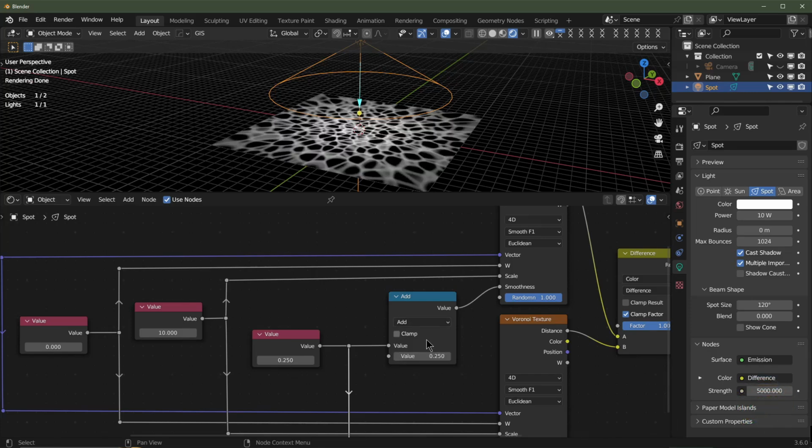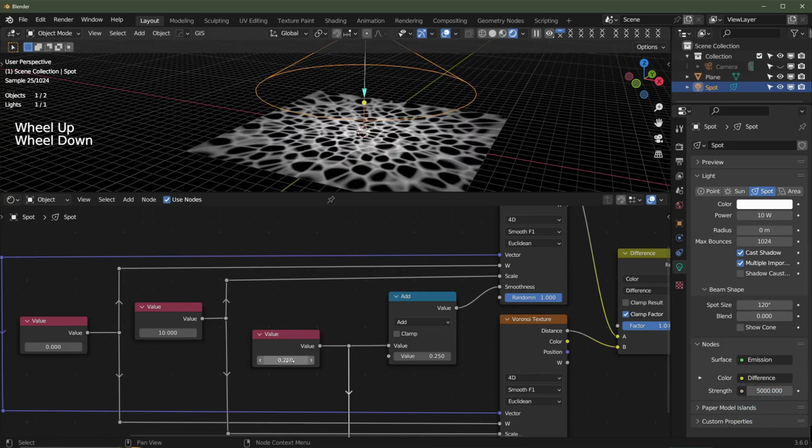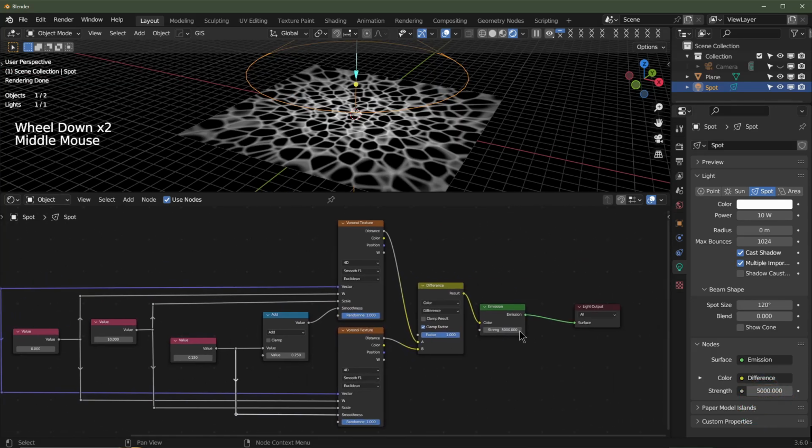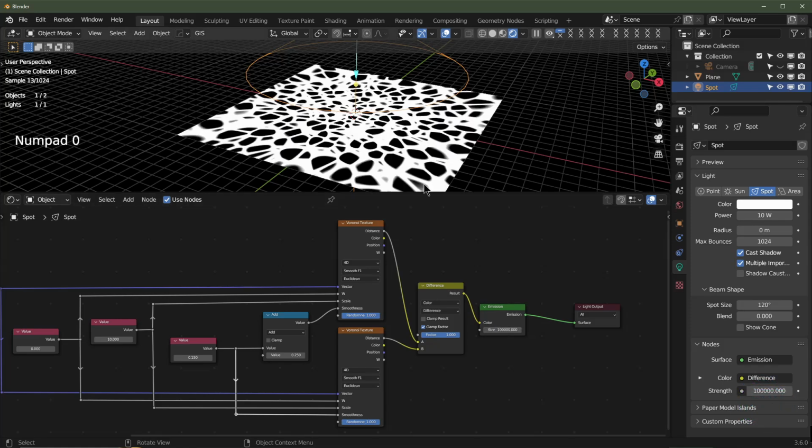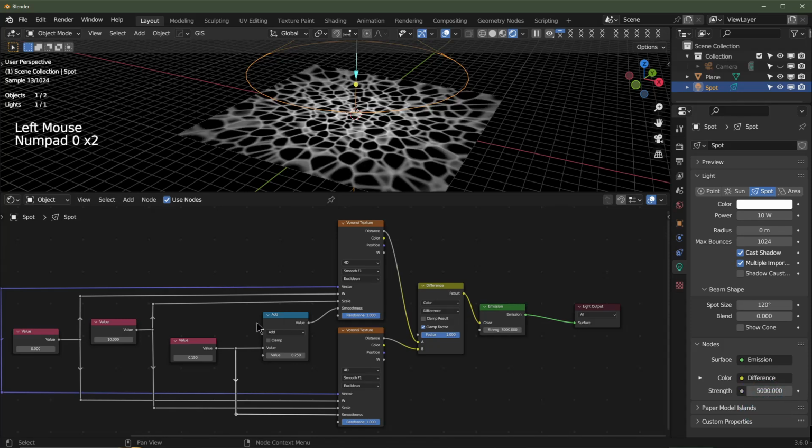Or rather, we shouldn't be using that one. We should be using this one here. I might bring that down to maybe 0.15. And then we're going to adjust the brightness as well. Say 10,000. Maybe that's too bright actually. 5,000. That'll do for the minute.